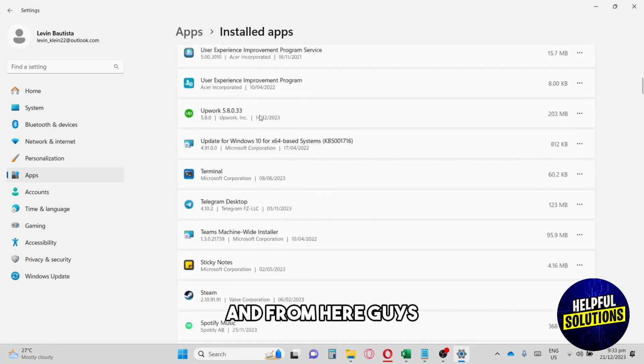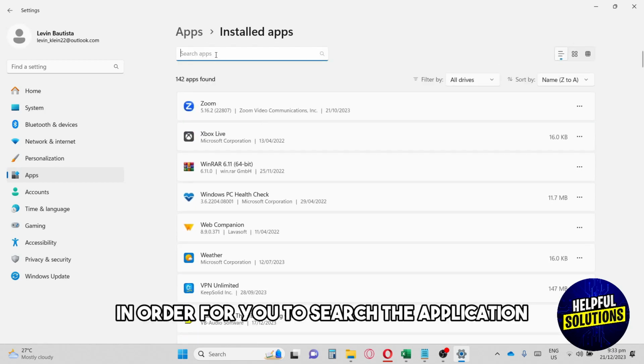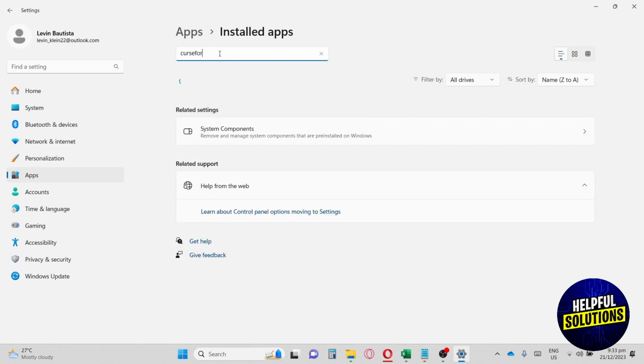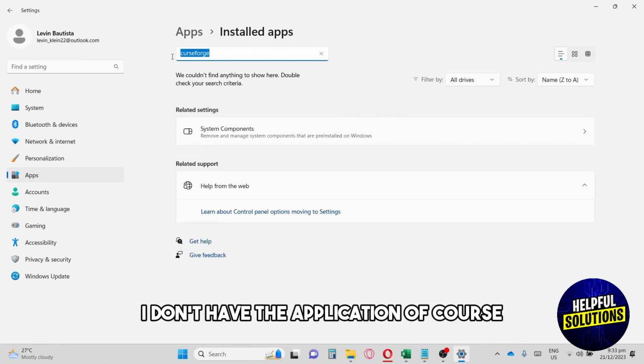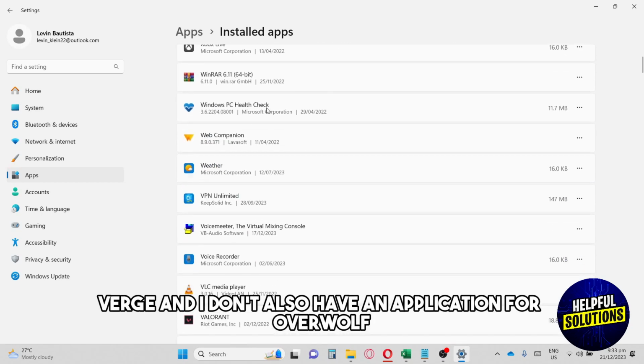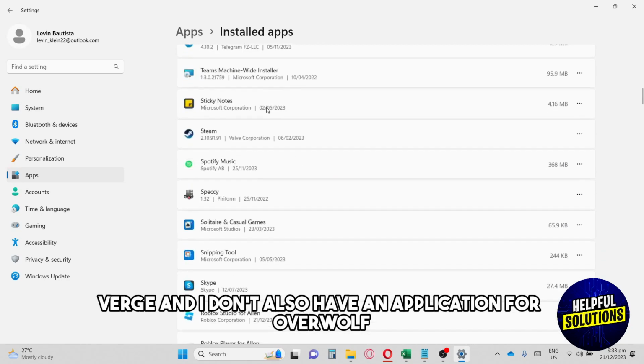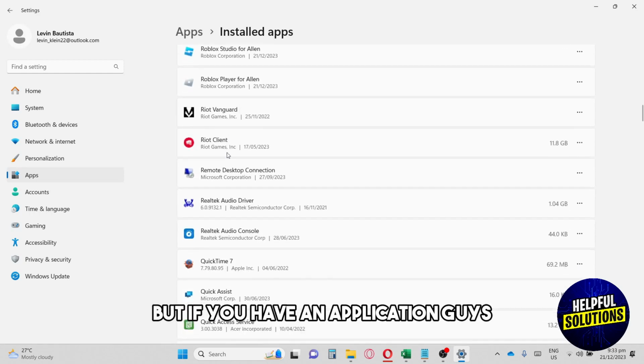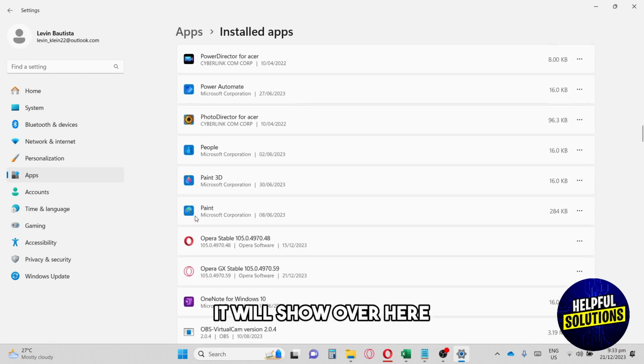And from here, guys, you can use the search bar in order for you to search the application. So as of now, guys, I don't have the application of CurseForge, and I don't also have an application for Overwolf. But if you have an application, guys, it will show over here.